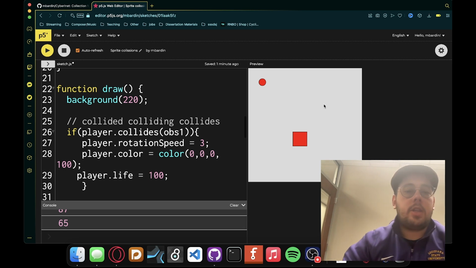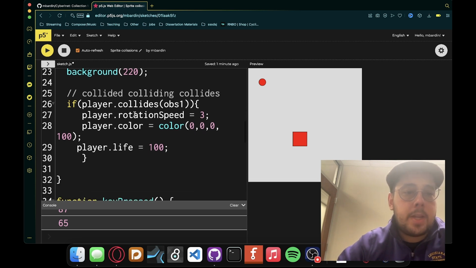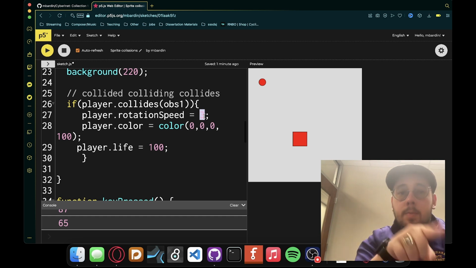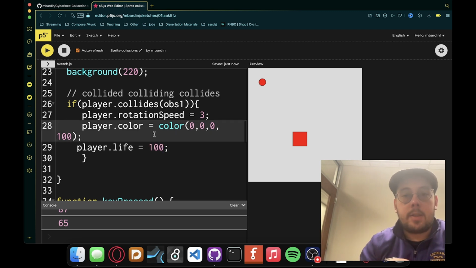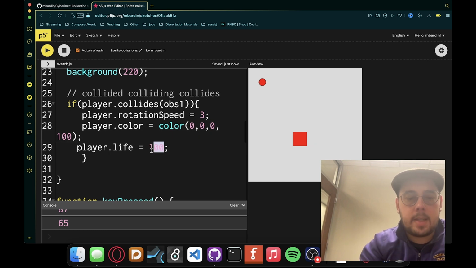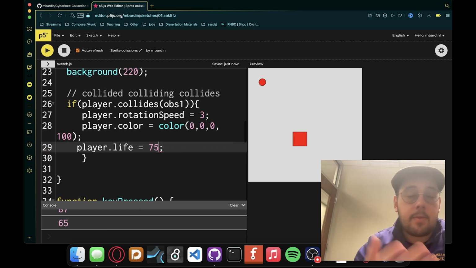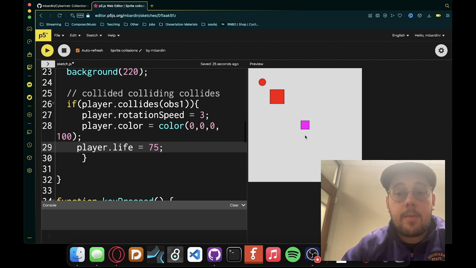So again, just as a quick refresher, rotation speed just tells you how many degrees per frame to rotate the sprite. So that's what's making it spin. The color, I just set it to black, but then made it kind of transparent. And then the life, this is how many frames before the sprite is just removed from the sketch. And that may have been a little long. Let's make it 75 frames. Why not? So now whenever this sprite collides with the circle, we get all of that.